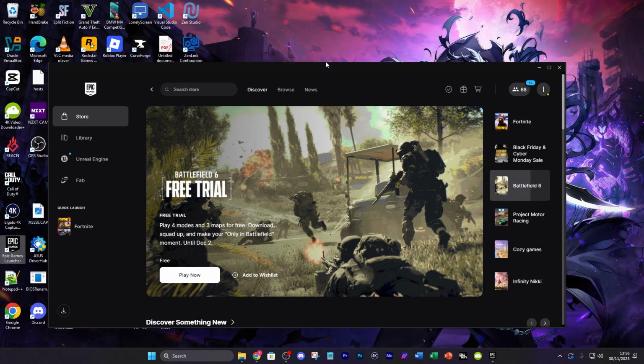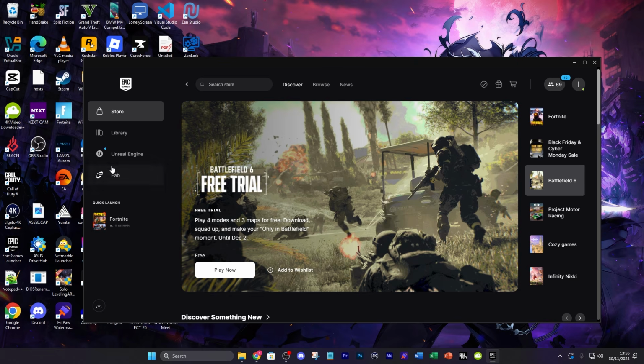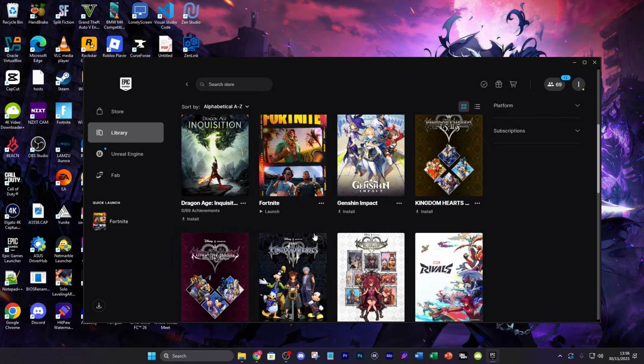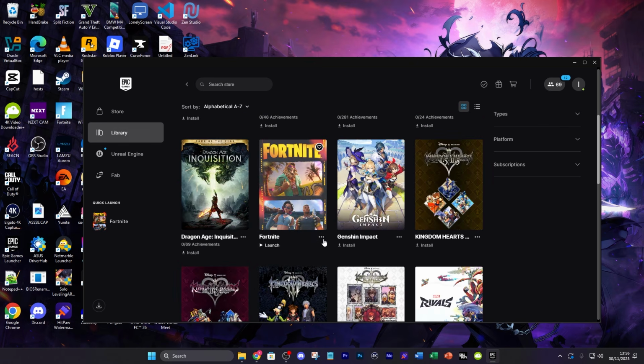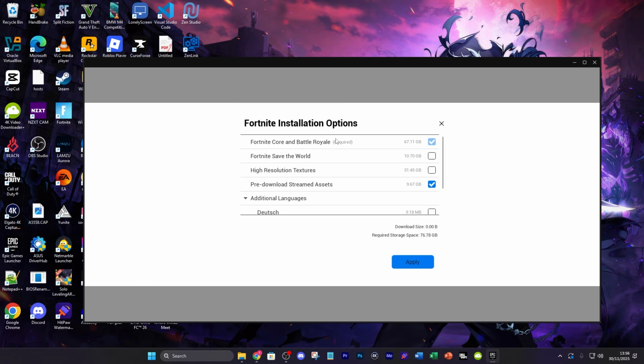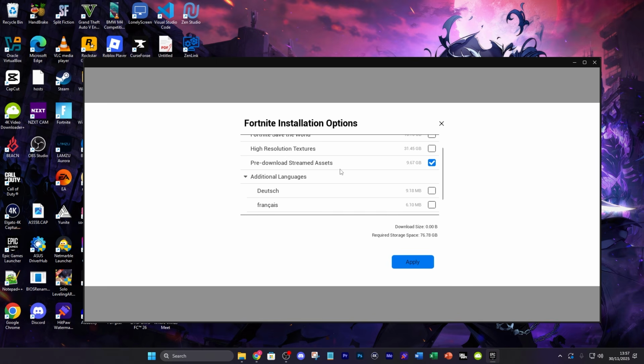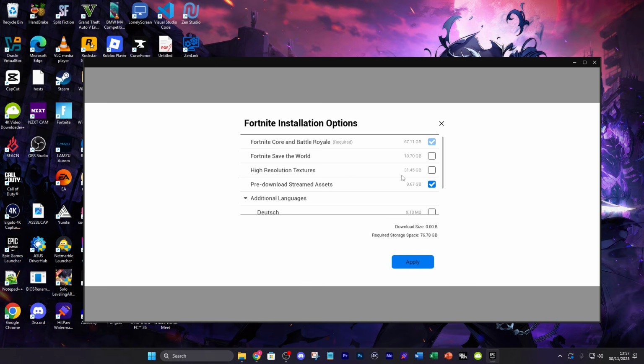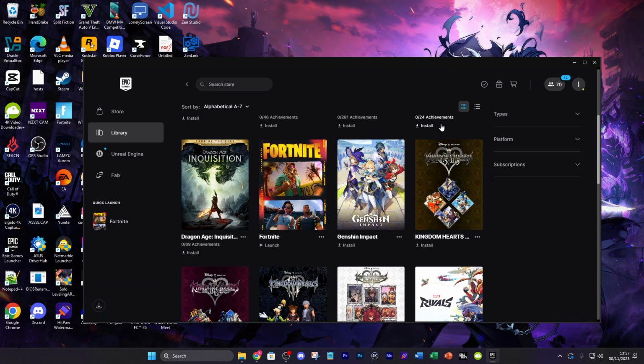So what you want to do is, once you're on the Epic Games launcher, don't open up Fortnite yet. Go to your library, scroll down until you find Fortnite, press these three little dots, go to options like so, then just make sure you have only what you want downloaded. So if I don't need Play Save the World, I don't want that downloaded. Also, don't download high resolution textures as well, because that could definitely add to crashing. Where it says pre-download streamed assets, you definitely want to enable that too.